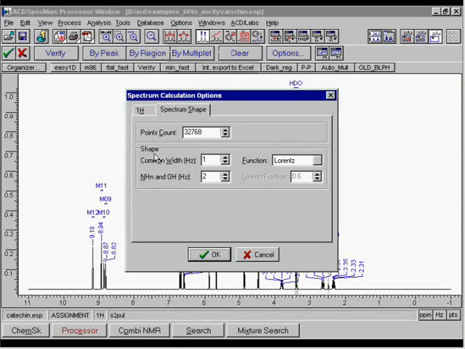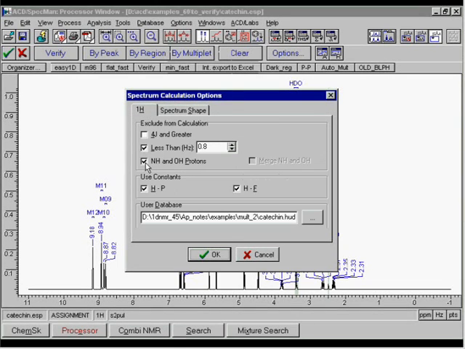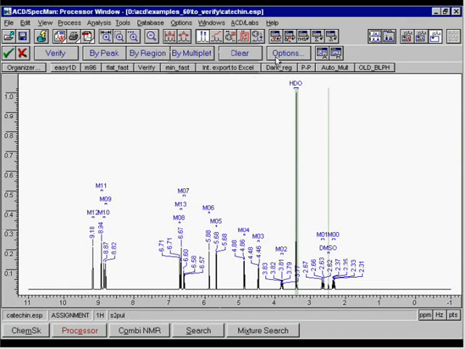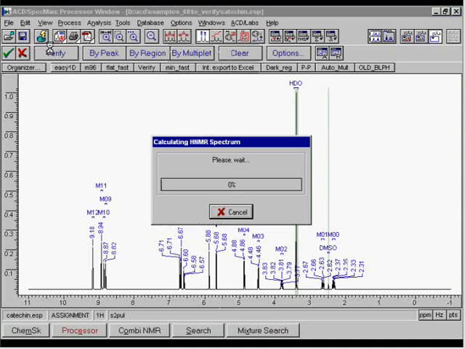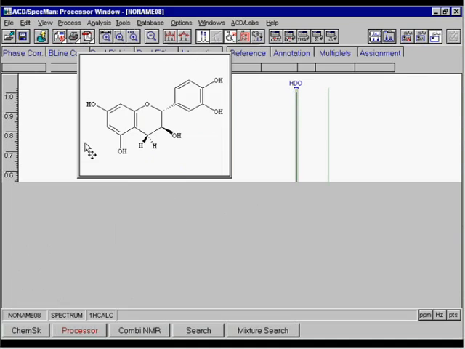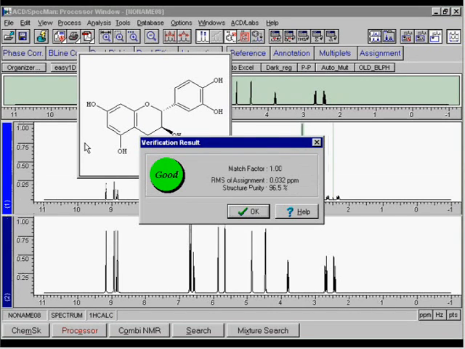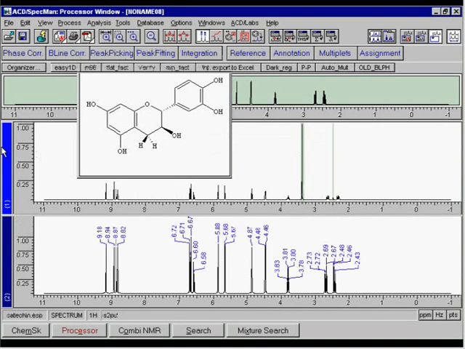To ensure that the changes in the prediction options are applied during the current session, one must select the Create Predicted Spectrum checkbox in the Auto Assignment Options dialog box. A high match factor value, also indicated by the green circle, confirms the structure. A high structure purity value points to the absence of major impurities.